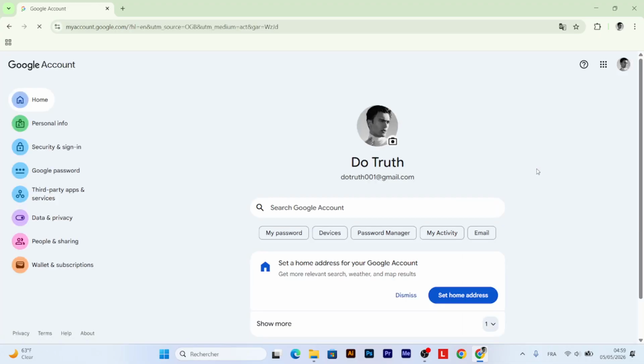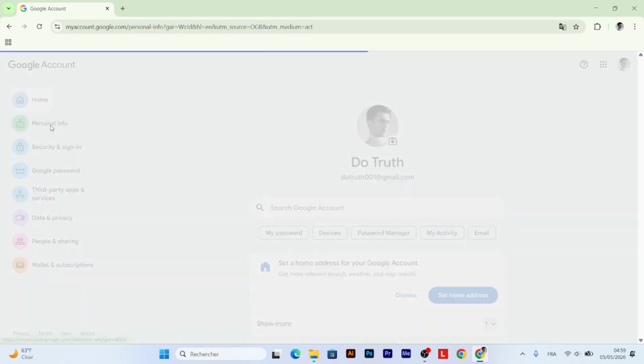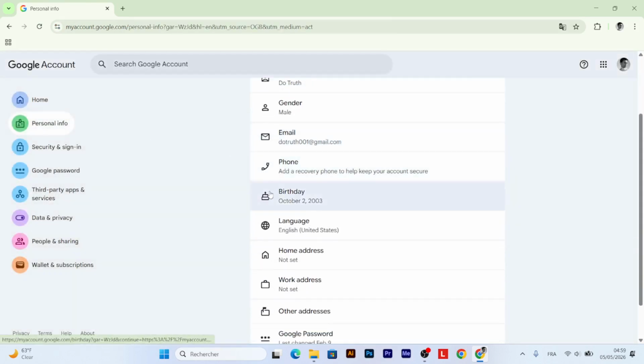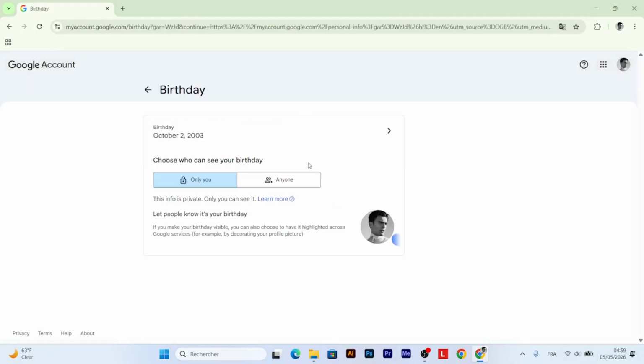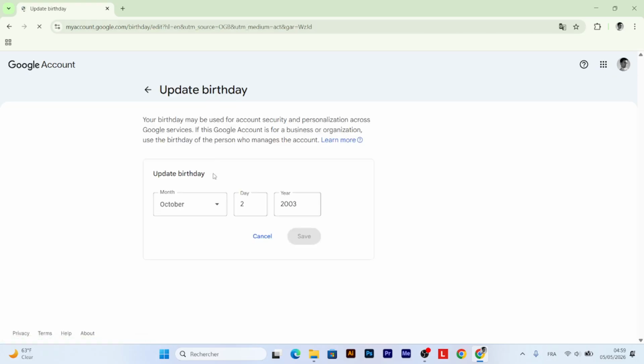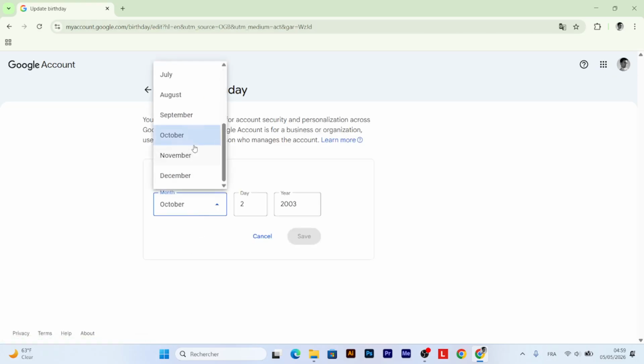Okay, after this, go to personal info, like personal information, and click, and you will find here a birthday. Just click, and you will find your birthday. Just click, and you can change your birthday like this.